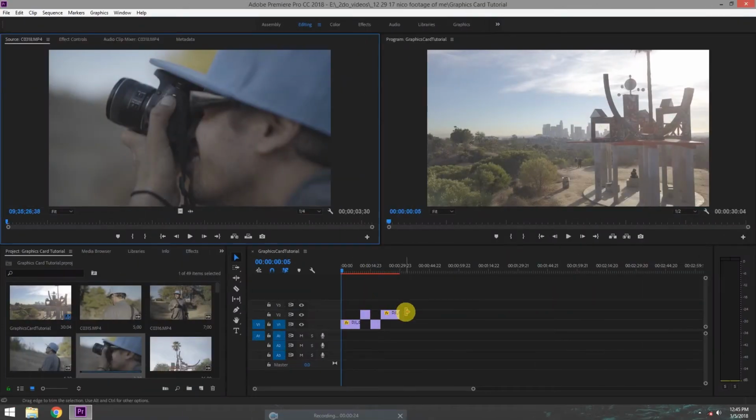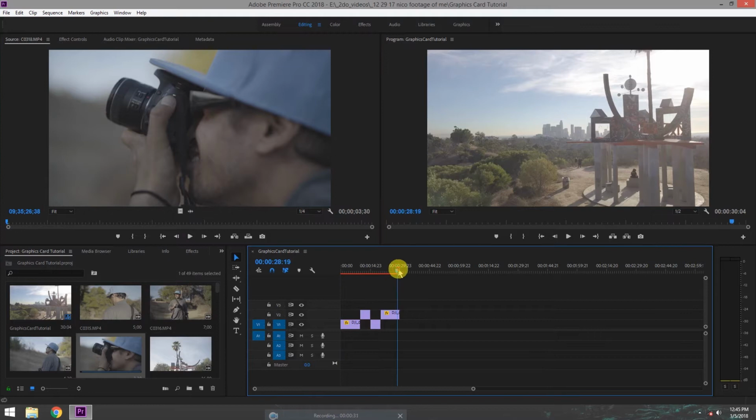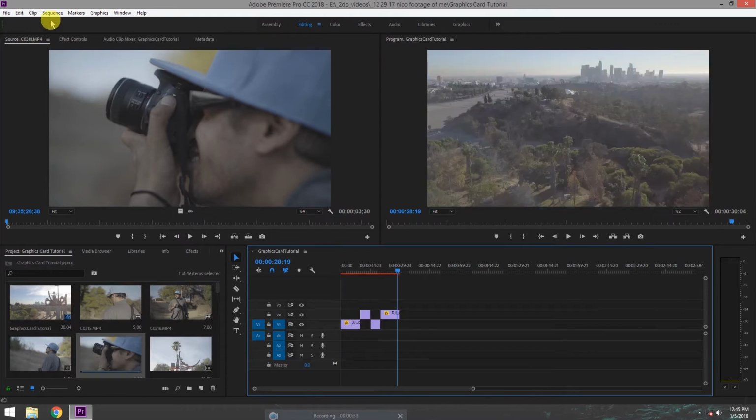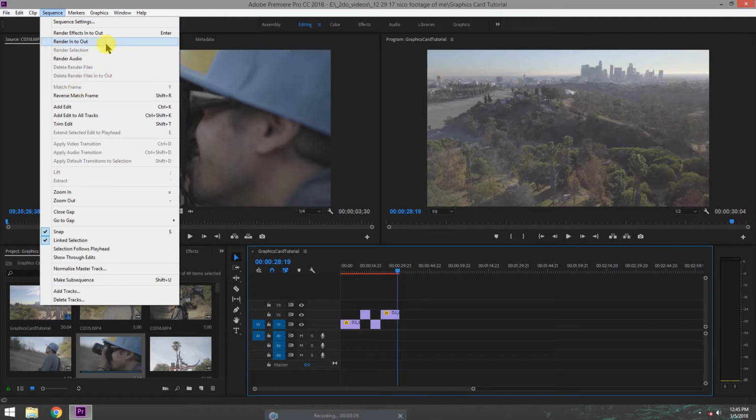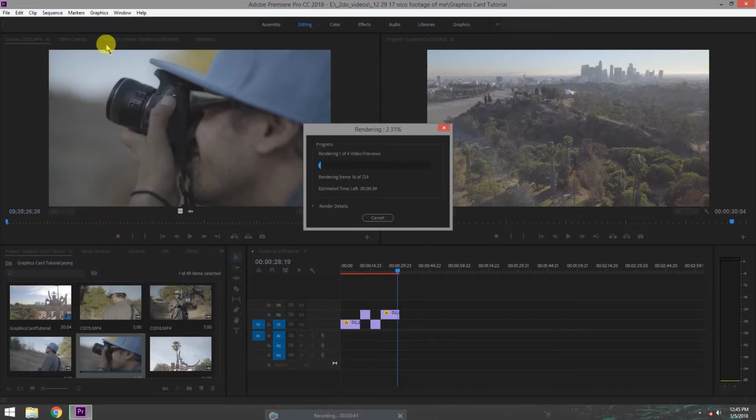Alright, so we are right here in Premiere Pro. We have some 4K footage shot on the Mavic Pro earlier. It's about 30 seconds in length. We're going to show you how it is to render and export without a graphics card. Go to Sequence, Render In and Out, and let's see the struggle.